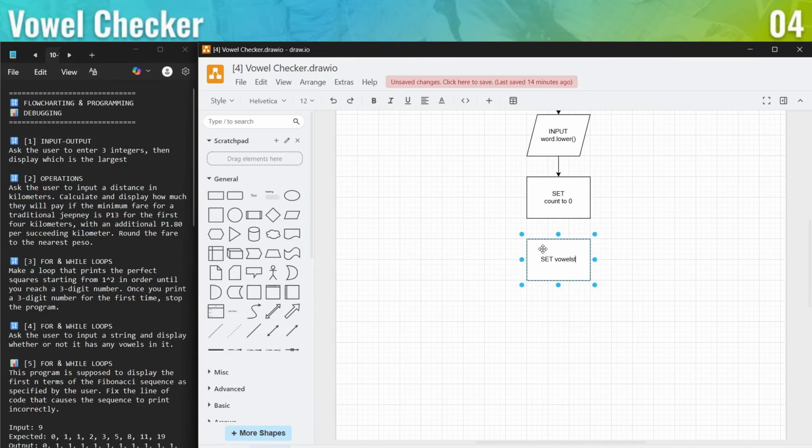Set vowels to A, E, I, O, U, and then set I for the index to 0. Remember, we started at 0 because in Python, the start of this is going to be 0, 1, 2, 3, and then 4.